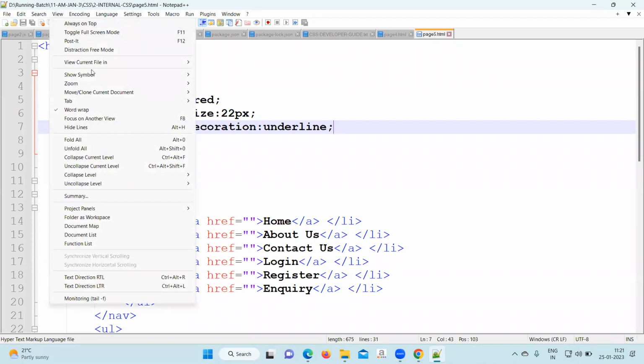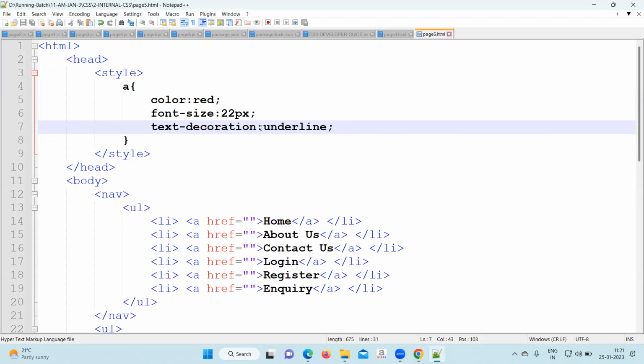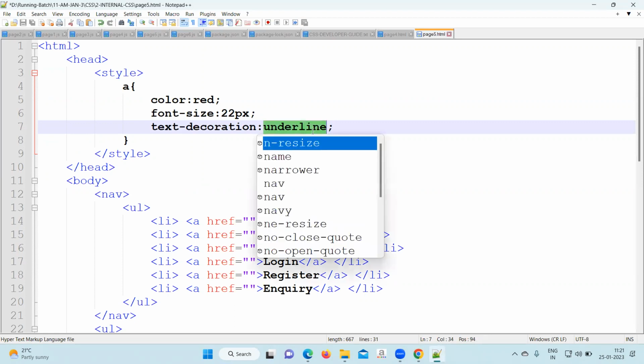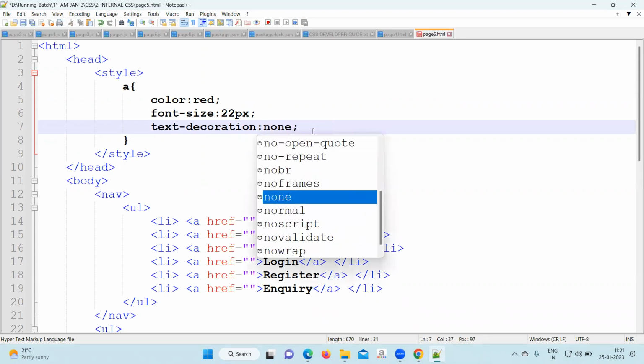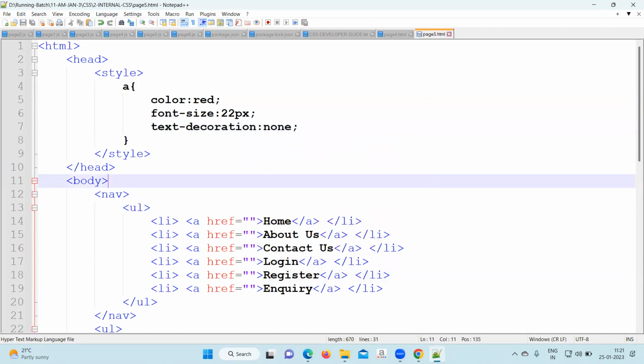Run this file. See, only you have written for the a tag. So how many a tags are there? Multiple, right? So for all the a tags, the font size will become the same, 22 pixel, and color will be red. Text decoration underline we have written, we should write none. None will remove the underline. So we can see here underline is gone.